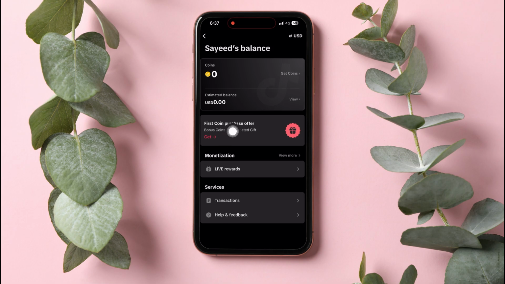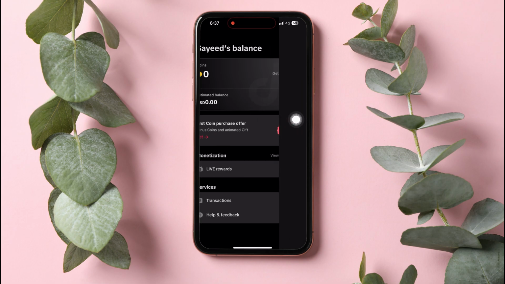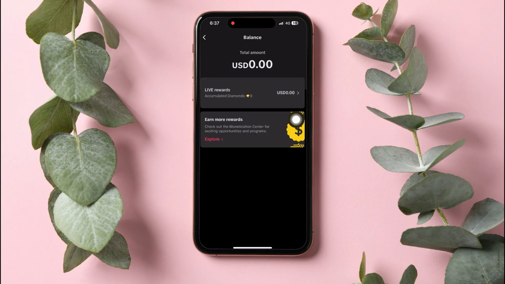Now, tap on View beside Estimated Balance. From here, you can view your total amount available on TikTok. You can also view your live rewards from here, as well as earn more rewards. Following these steps, you can easily check your TikTok balance.